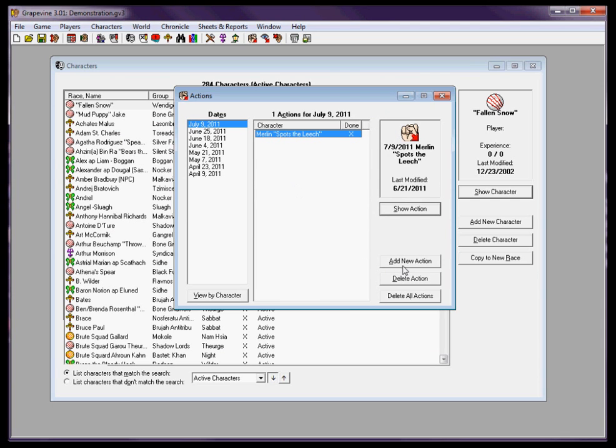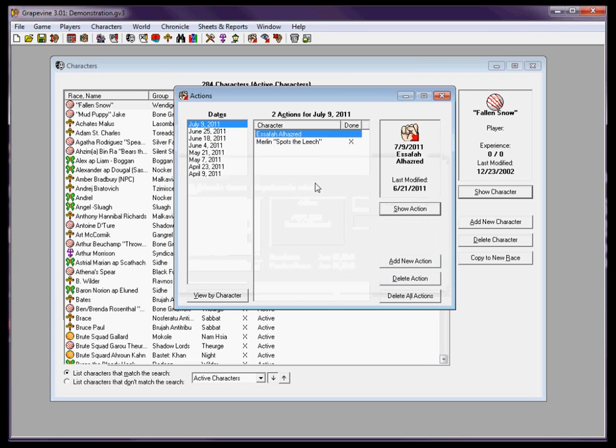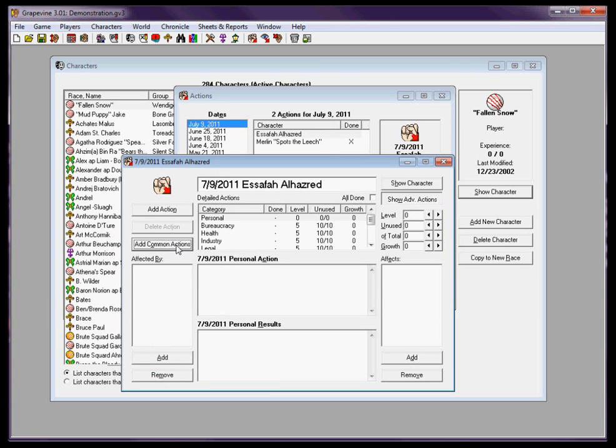You can really see where it comes in handy if I add a character with a lot of influence. So for example, I think this guy had a lot of influence. If I show advanced actions and then add common actions, yeah, obviously right there he's stacked on influence, so you can go through, put right on his actions what he did and what the results are.